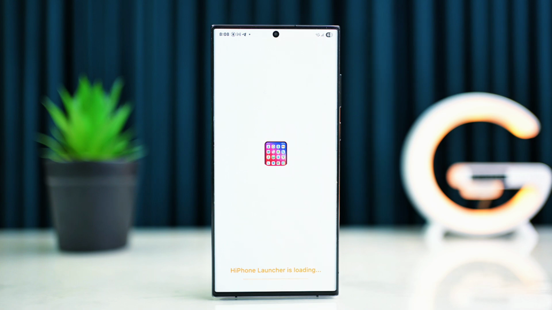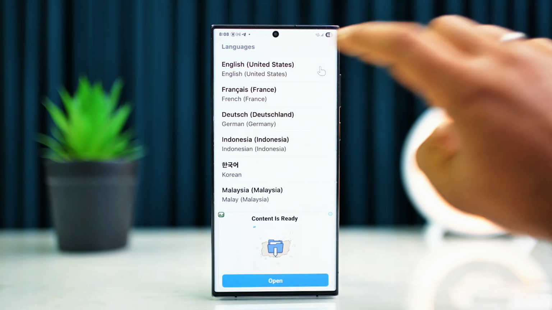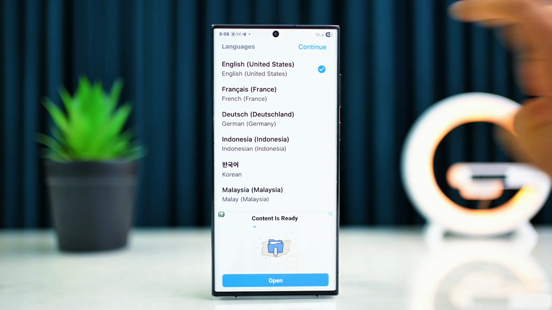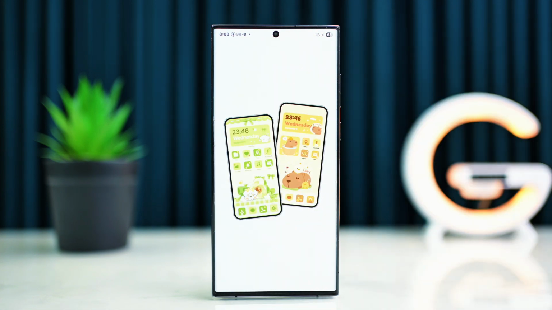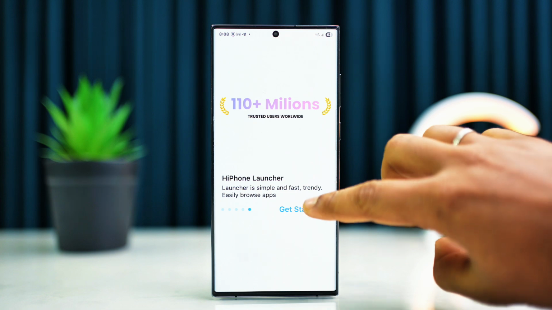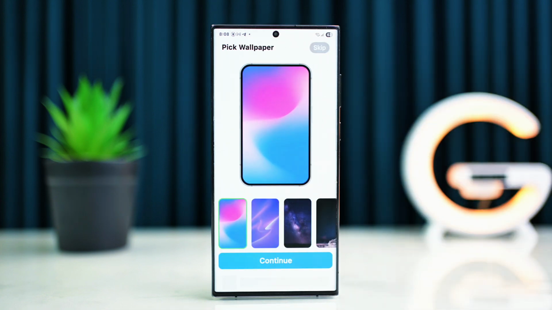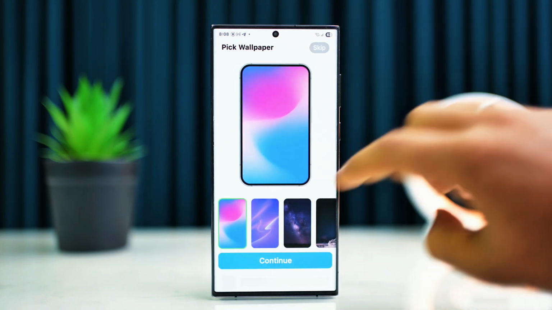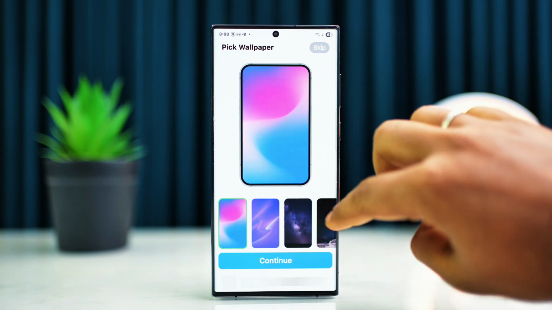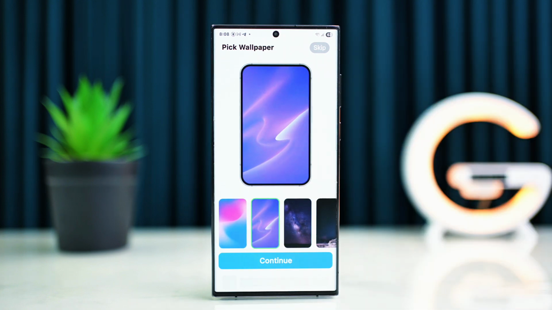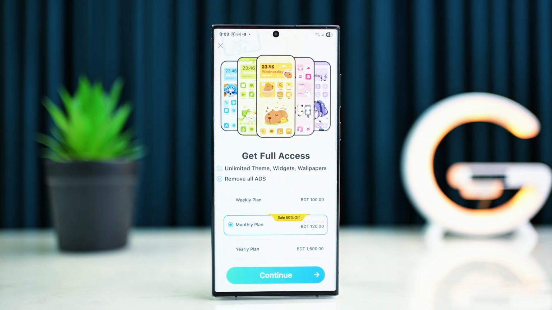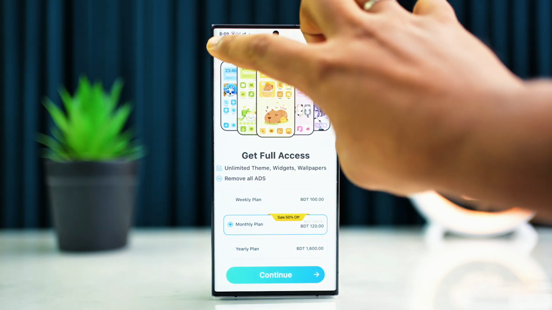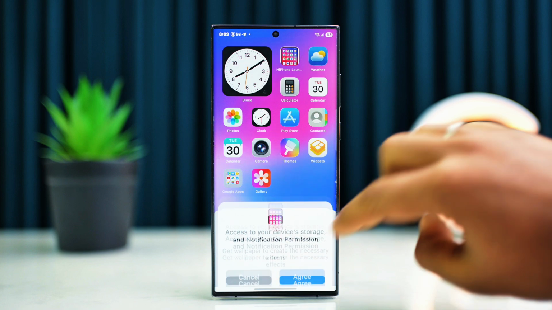Some ads might interrupt you. Skip them. Now select Language. Then tap Continue from the top right. Now tap Continue. Keep tapping Continue until you see Get Started. Then tap on Get Started. Here you can select iOS wallpaper, choose one of them, or you can skip by tapping Skip from the top right. I'm gonna tap Continue, then tap Agree.